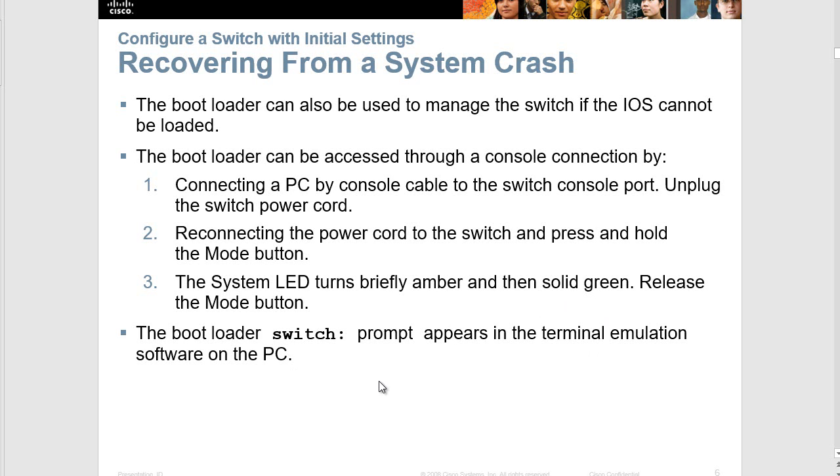Once you're in the bootloader, you can reinstall the operating system software. You can format the flash file system. You can recover a lost or forgotten password. So there are some steps you can use to make the switch operational again once you're in that prompt. We're not going to get into those steps at this part of the course, but that's how you would get into the bootloader to configure and recover the switch from a crash.